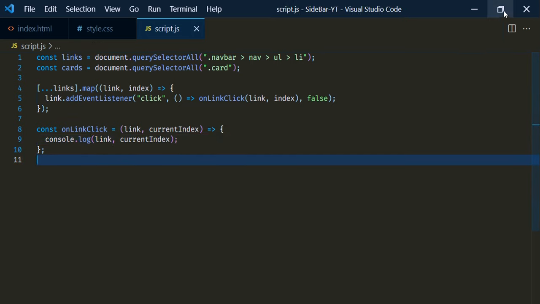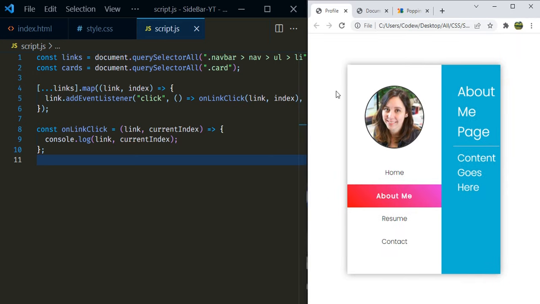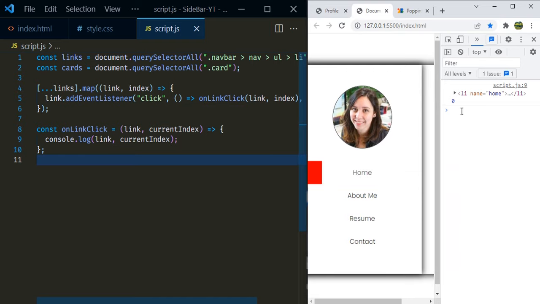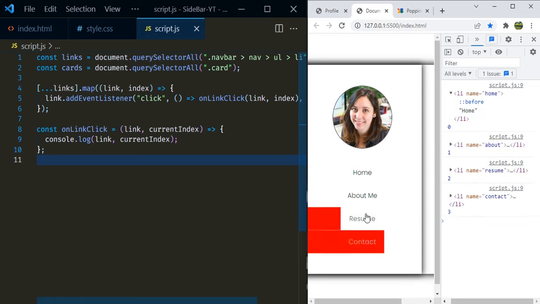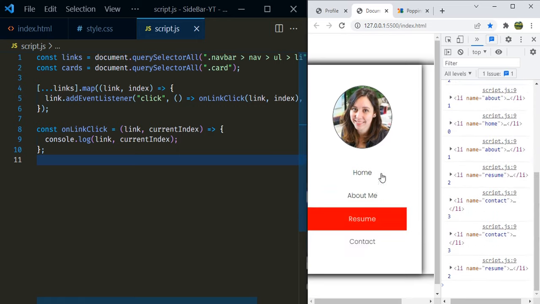So now let's check if it is working or not. So let me minimize this. Now just click on the home. There we go. Now we have index 0 and list item home, and click on about me, list item and 1. So we are getting the list item and index.